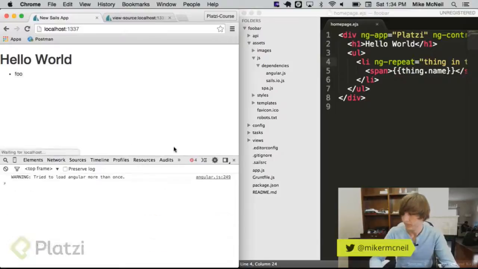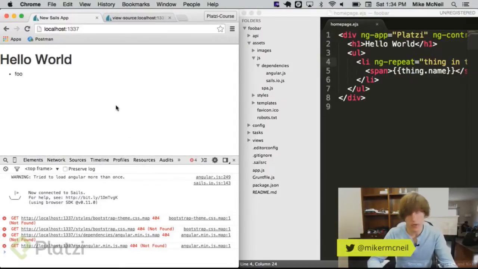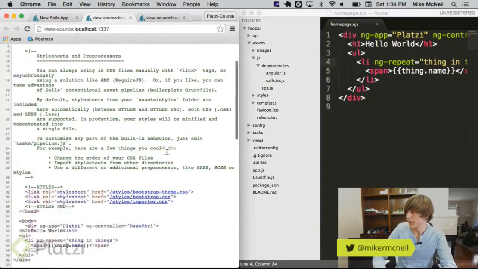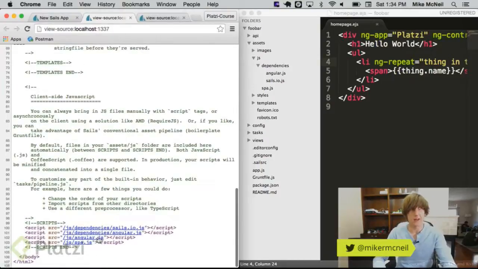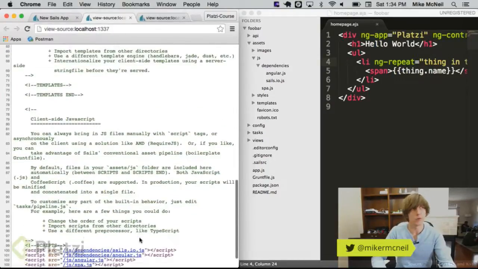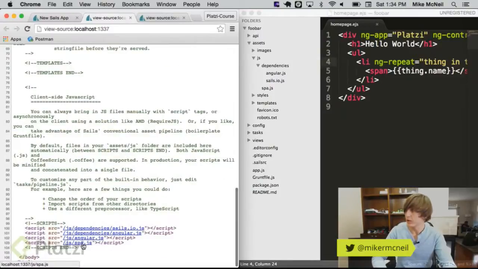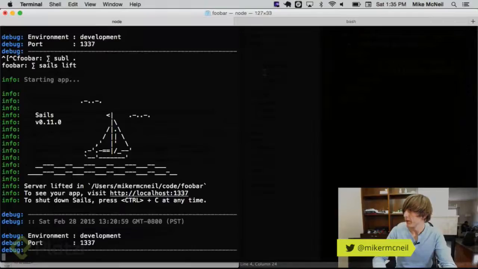And if we hit Command Option U again, it opens up the view source, and you can see that our little app is down here in spa.js. You also see angular.js there. It still has the old file. It hasn't deleted it. If we kill the server and start it up again, that'll go away. There it is.